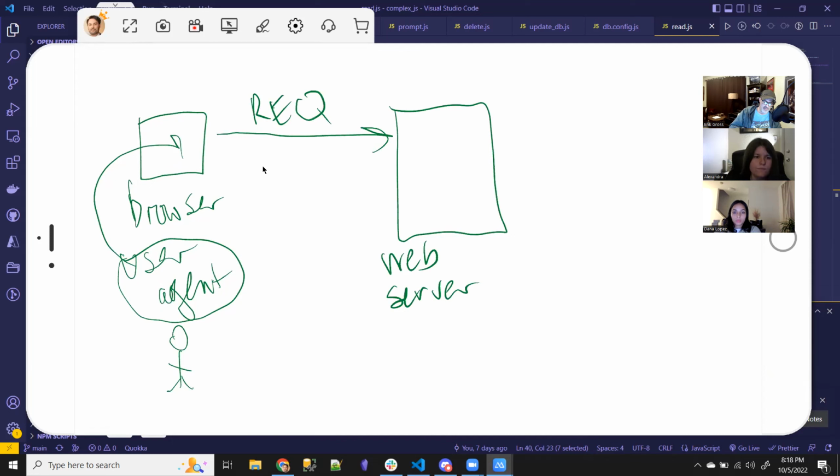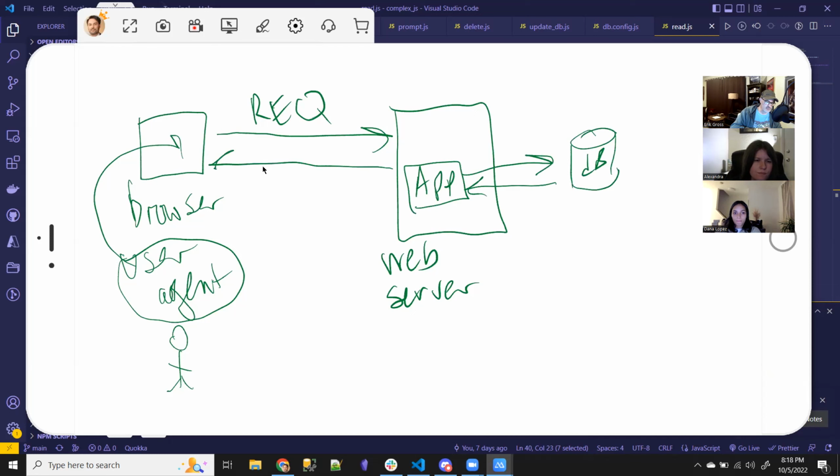Now, this web server is where your application lives. The application very often will need to interact with a database like what we've been working on over the last few weeks. Let's look at the kind of communication that goes back and forth. A request goes this way and is formatted as a hypertext transfer protocol request. We've looked at those a little bit. We're going to explore them a lot very soon.